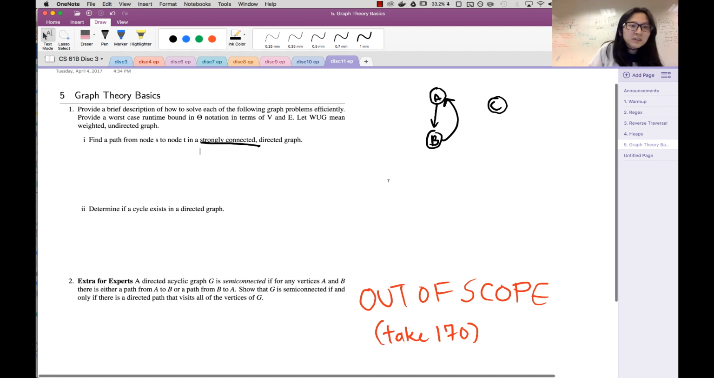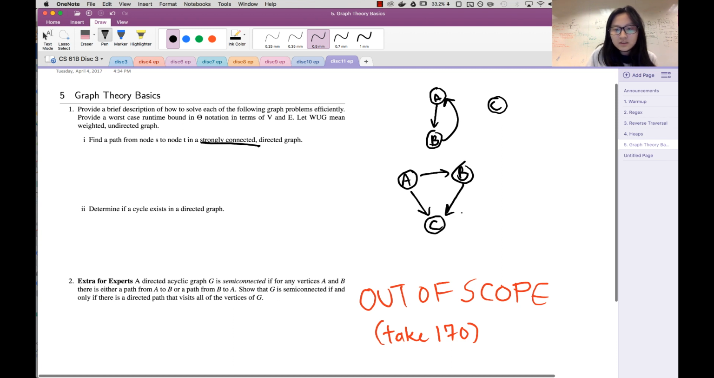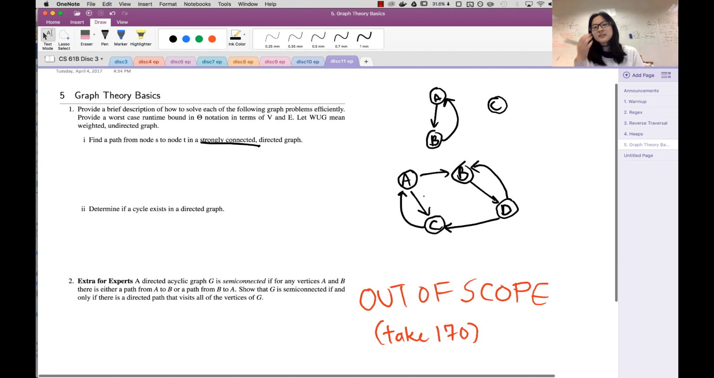So let me draw first a strongly connected graph that's directed. A, B, C, D, with edges going between them. Okay, so this is a strongly connected directed graph because every vertex has some path to every other vertex.